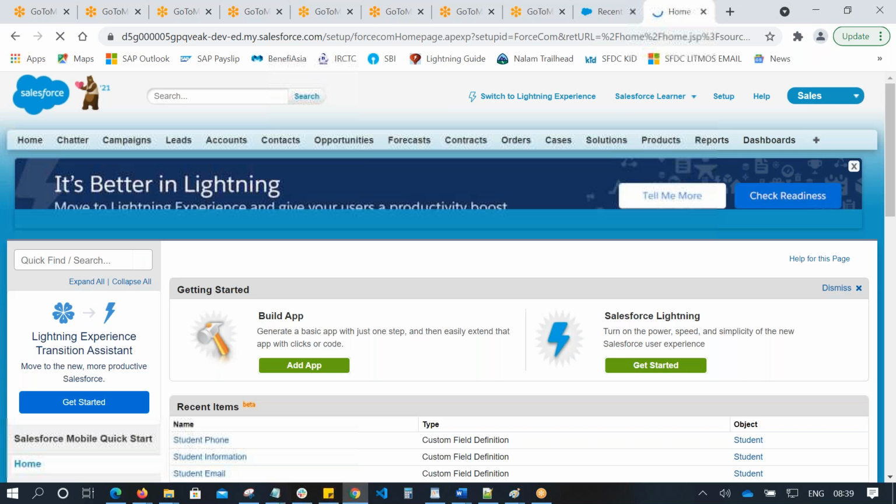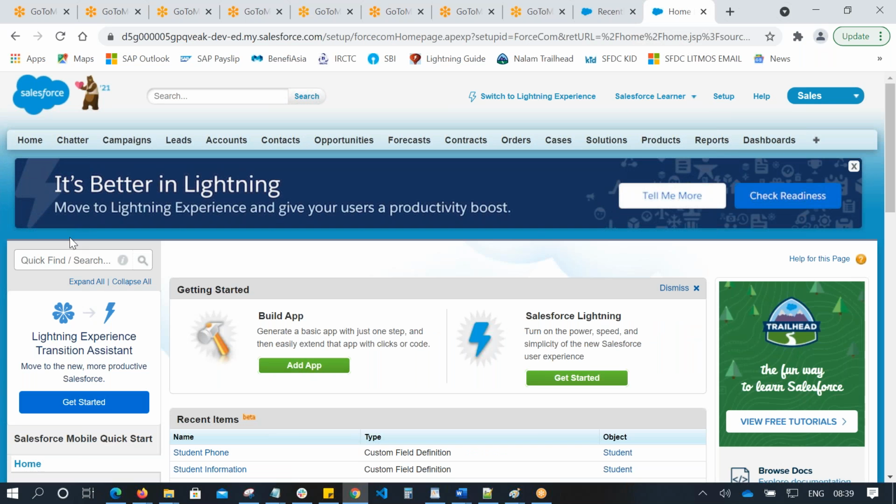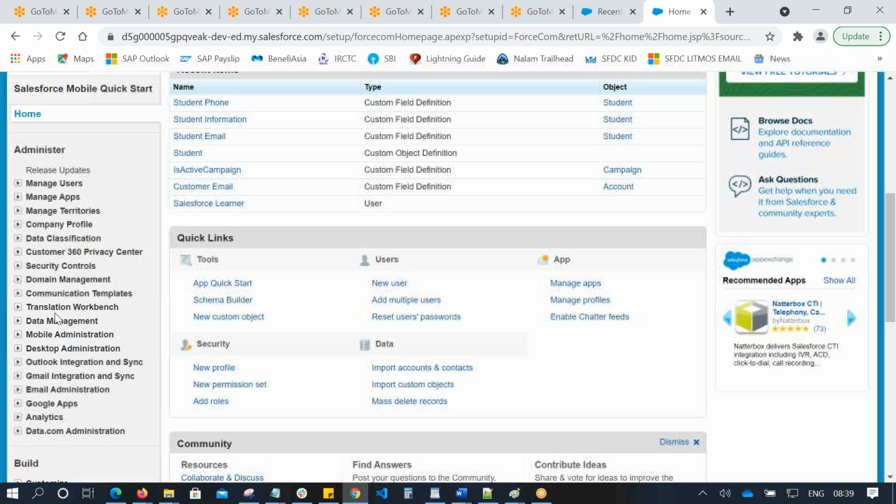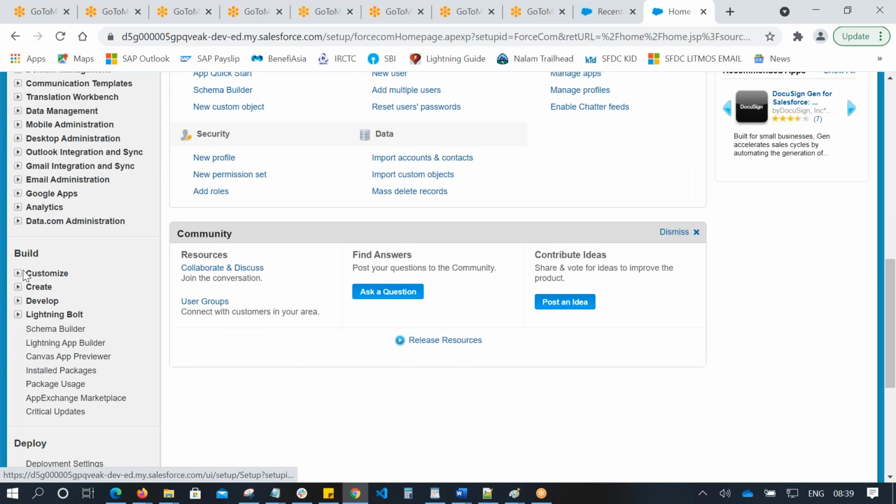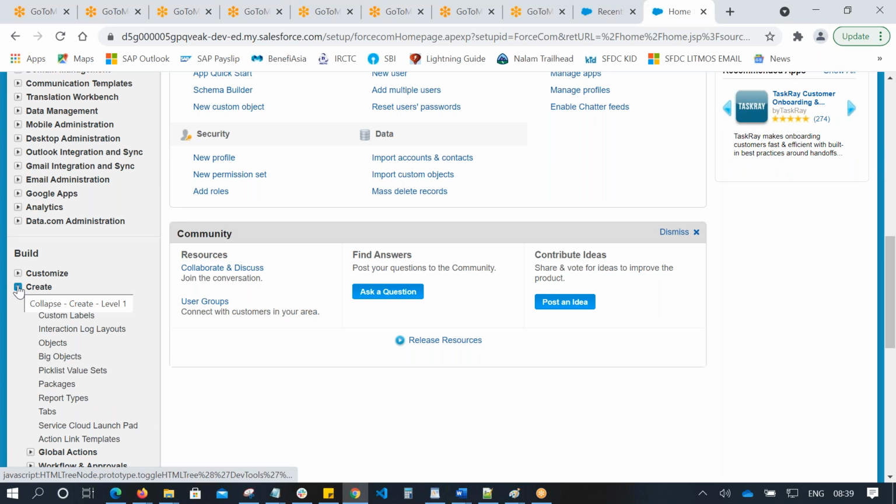For all the standard objects, you can find them in the Customize section. In the Customize section, you can see all the standard objects. But I want to create a new custom object. I want to create my own custom object in the Salesforce instance. So in that case, you just go to Create. What do you want to create? I want to create objects. I want to create a custom object.